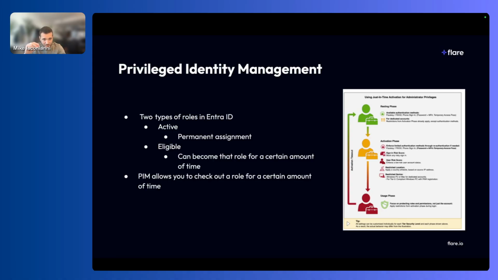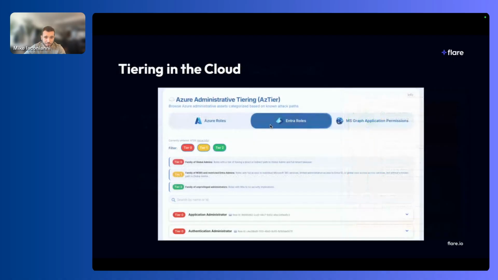There's two types of roles within Entra ID. There's active, which means it's always assigned. And then there's eligible. When it's eligible, that means you can PIM up to it to become that role. I've seen many instances where users are given highly privileged roles and they're always active. So just double check in your Entra environment what roles are active and make sure they're not super permissive ones.